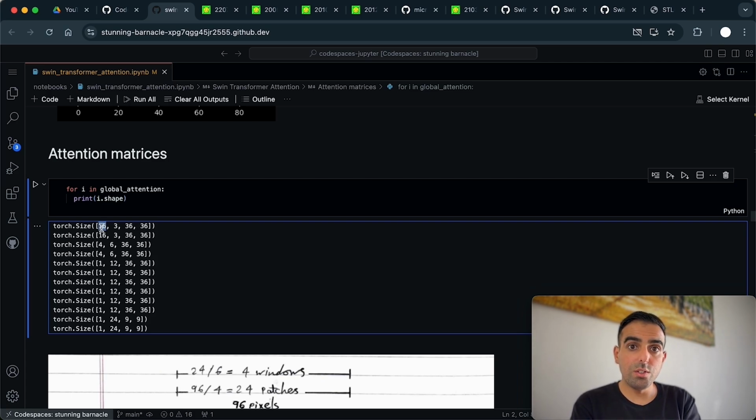If we feed 2 images, this won't be 16, this will be 32, and this will be 8. So the first dimension of these tensors represents the number of windows multiplied by the number of images.